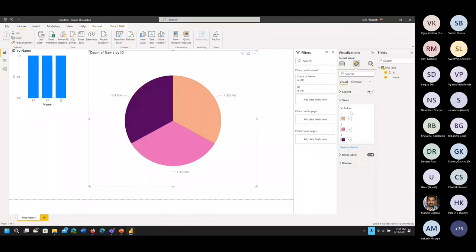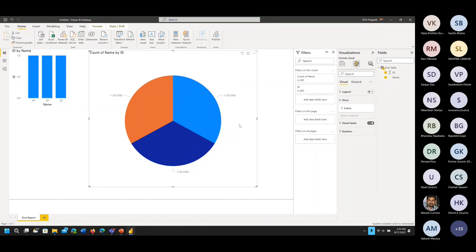Then if you do not want to go with the change you have just made, just click on reset to default. So the default will be there. And then we have the details label. You can see the details label is turned on for now, and I have an option called outside.